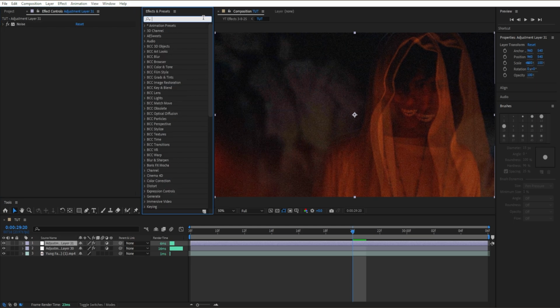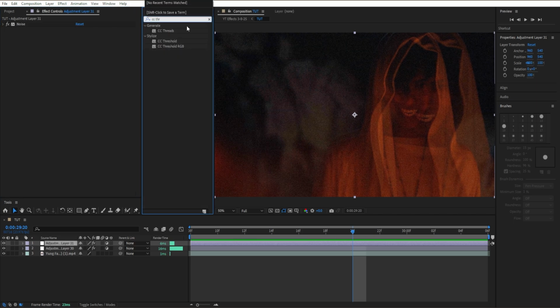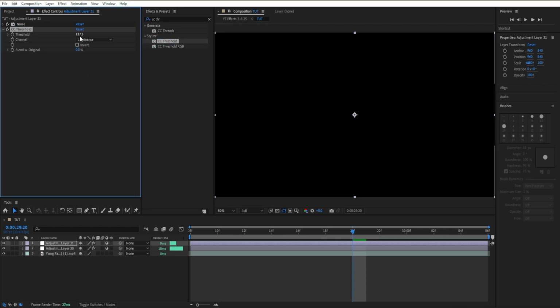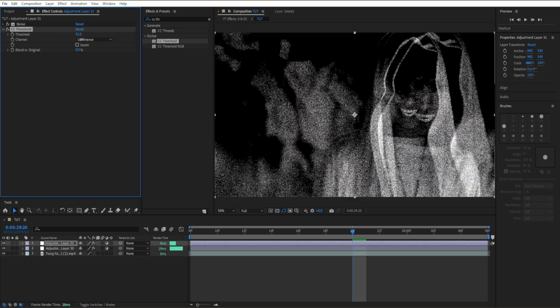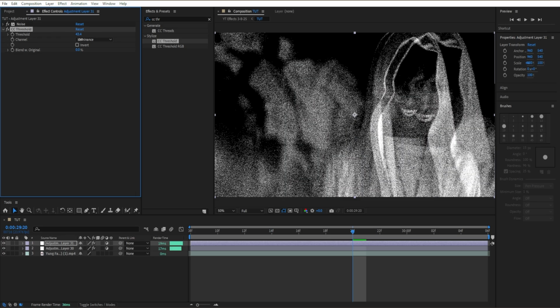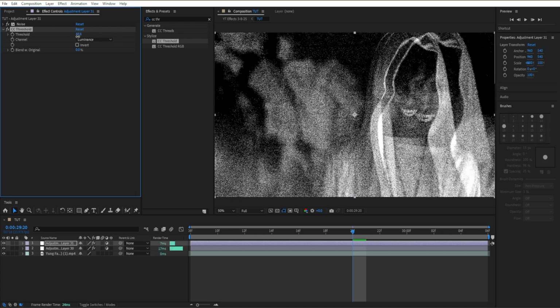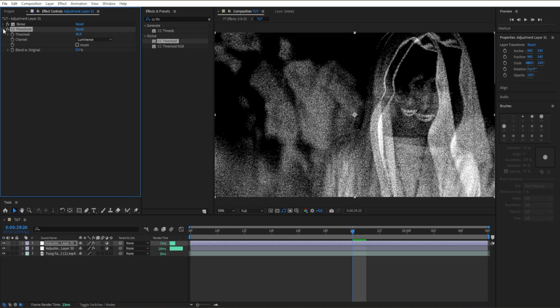Then I'm gonna go ahead and add CC Threshold. Drag in CC Threshold. Go to our CC Threshold right here and bring down our threshold a bit. Just depends on how light or dark your clip is. So around right here to around 43. Maybe drag it down a bit. Right there. Looks really nice.